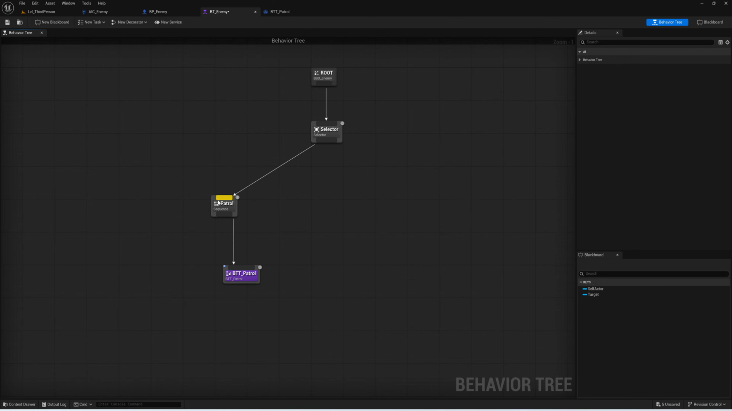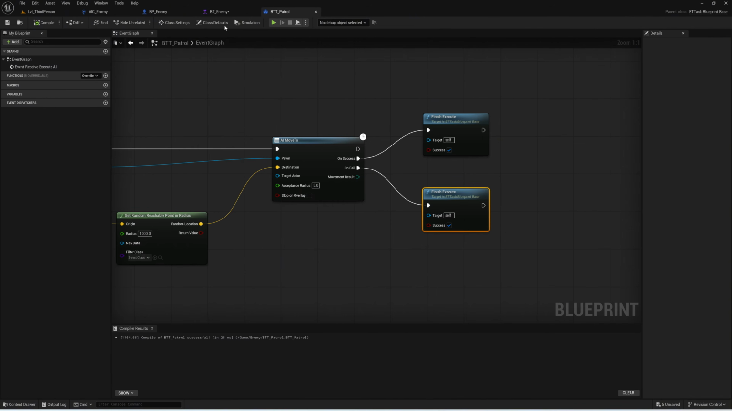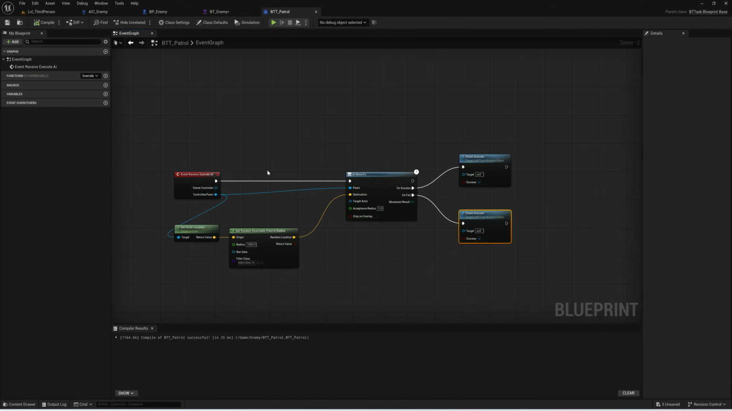We'll come to that slightly later, but that's how we're going to know whether we're patrolling or not, because on our AI enemy controller, we're going to have a state, just an enum that we keep track of. That is going to dictate what we're doing.